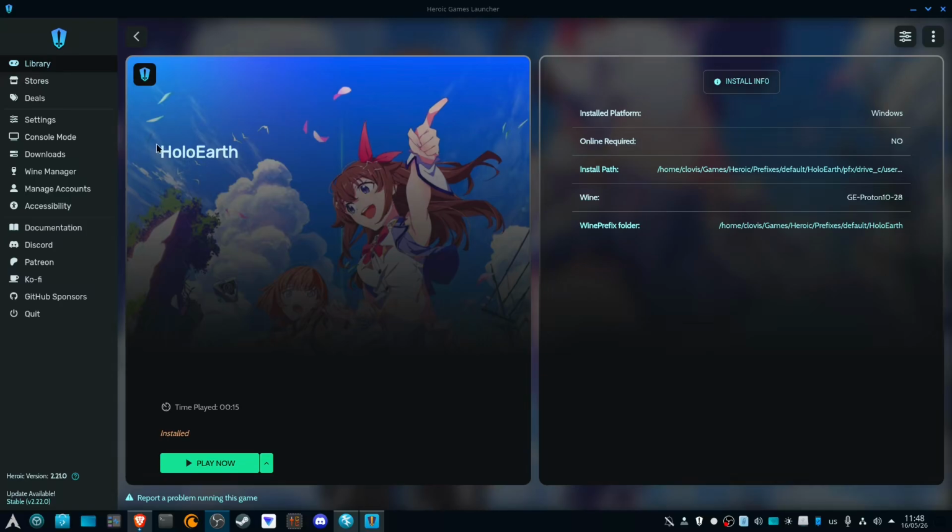Very recently, Cover announced that they were going to shut down HoloEarth. I forgot exactly which date it is, but it's going to go down, and to be honest with you, this doesn't surprise me too much. The only thing I am curious about is that the last time I tried launching HoloEarth, it had some problems on Linux.